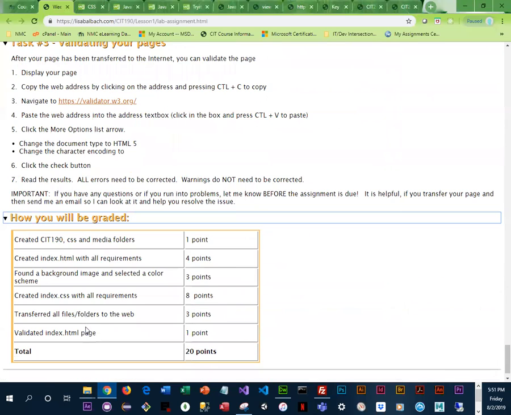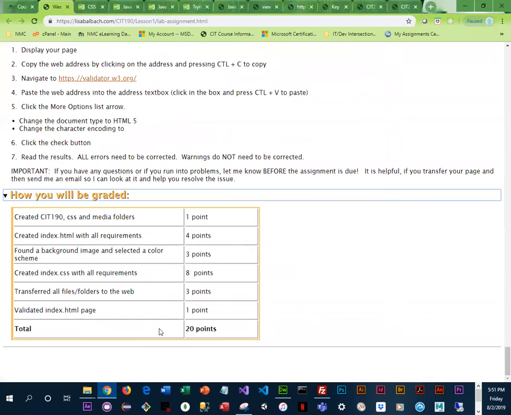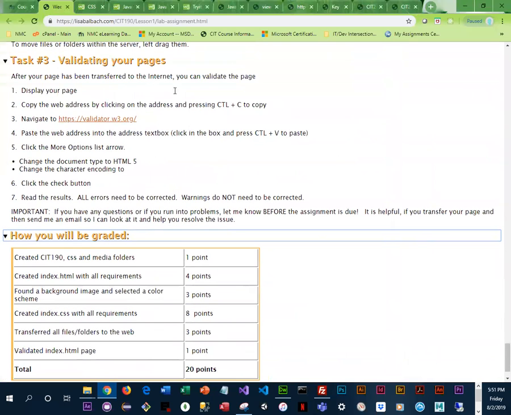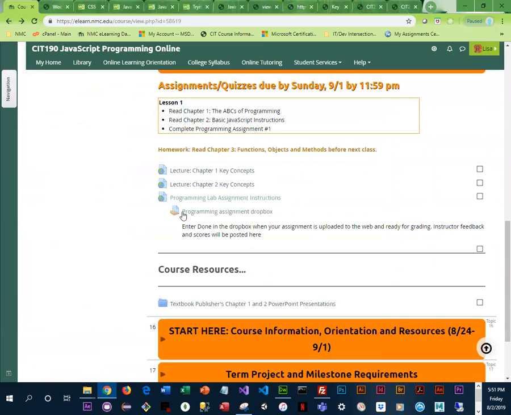How you're going to be graded, it summarizes that down here. Once you're done with the assignment, you're going to come over here, go into the Dropbox, enter done, and submit it. That way I know you completed the assignment and it is ready for grading. As you go through here, if you have any questions, let me know. You will notice at the bottom below the lesson information, it does give you a little preview of what you need to do to prepare for next week.